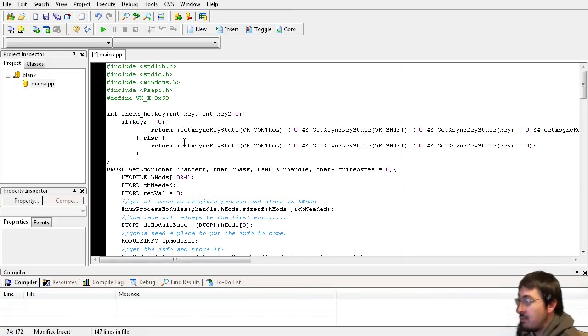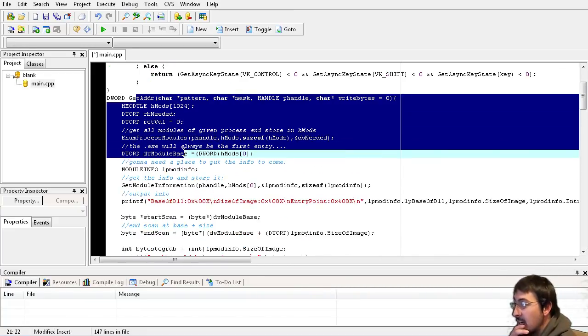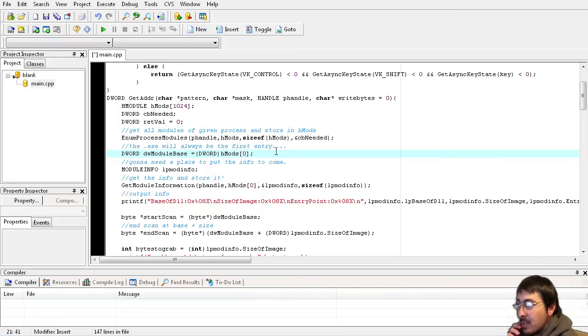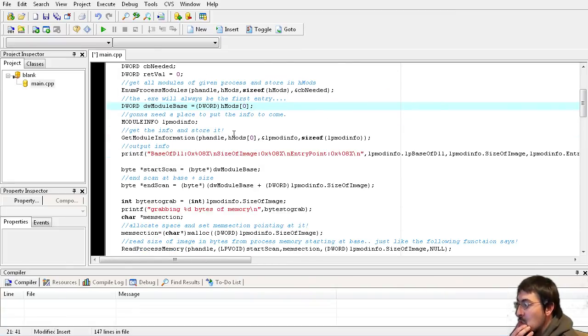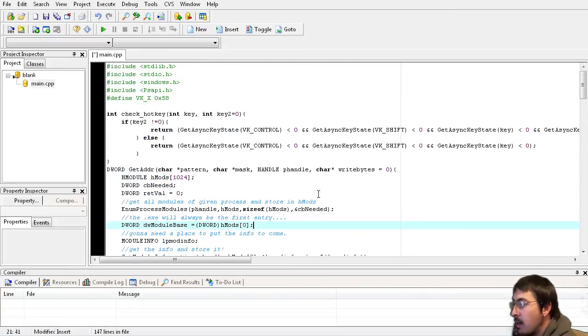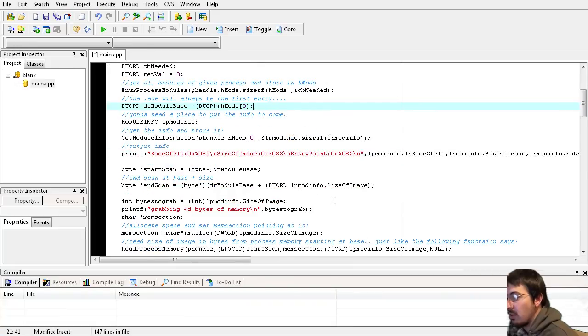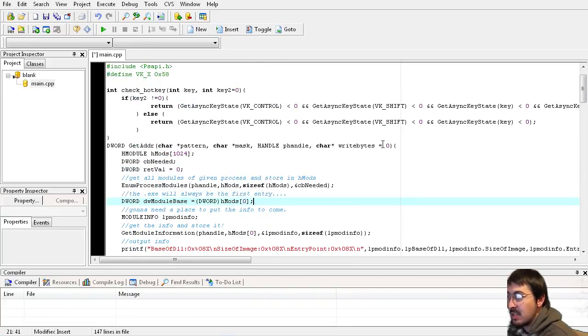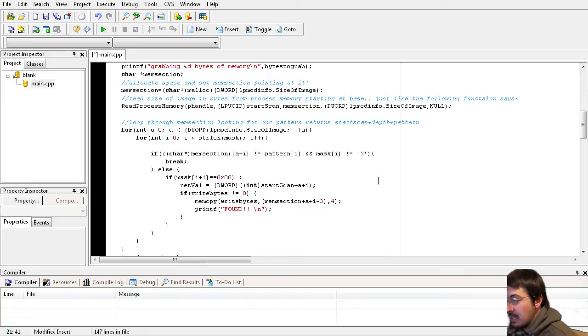So this you've seen, check hotkey, you've seen the get address. We did add something to the get address, and this is if it finds a pattern, you have given a mask and the handle. That's all the same. But then we have write bytes equals 0. Well, if we set write bytes, come on down here, if write bytes is not equal 0, mem copy write bytes, mem section a plus I minus 3.